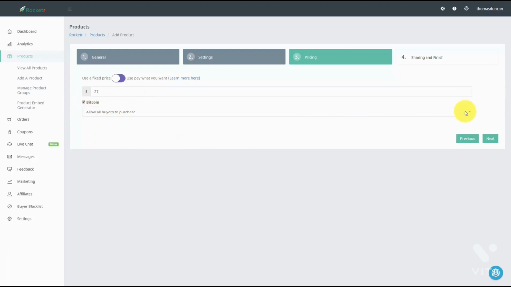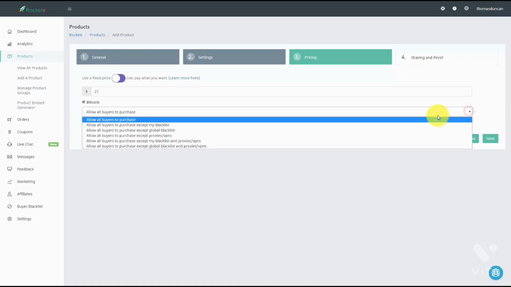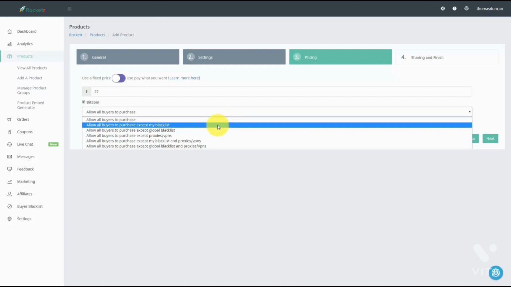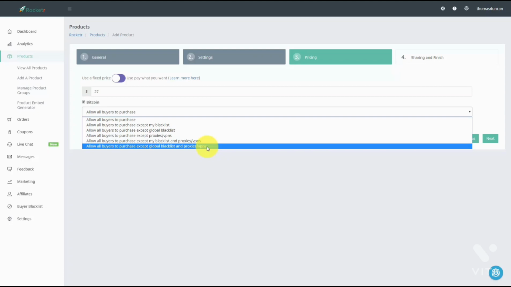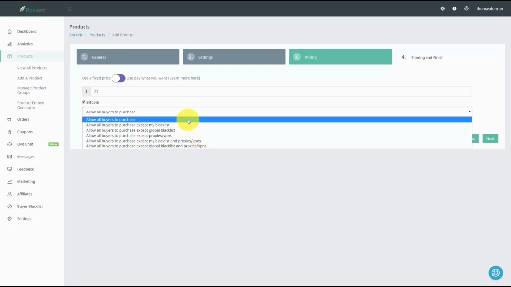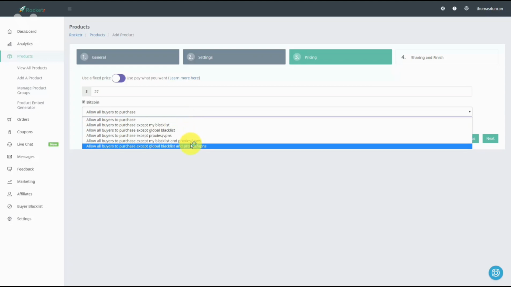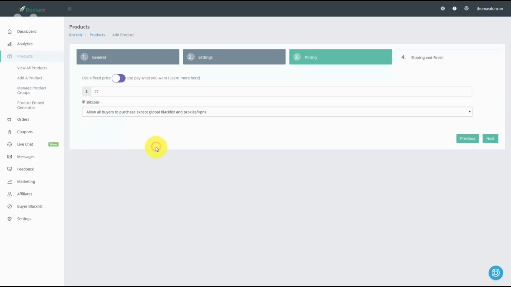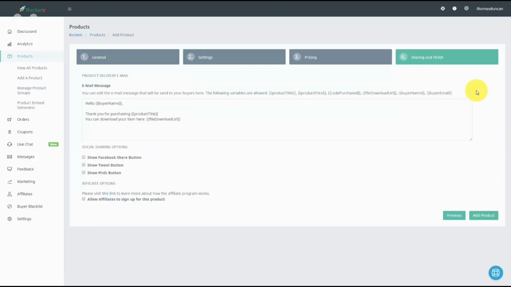And then we can use a couple of features here, and Rocketer will allow us to have everyone purchase with the exception of certain limitations. So we can limit people by our global blacklist, and anyone buying from a proxy, which typically indicates some kind of lack of trust, or we can allow all buyers to purchase. The most conservative way would be to not accept purchases from people on a global blacklist and proxies. So in this particular case, we're going to use the most conservative method, and then we're going to click Next.